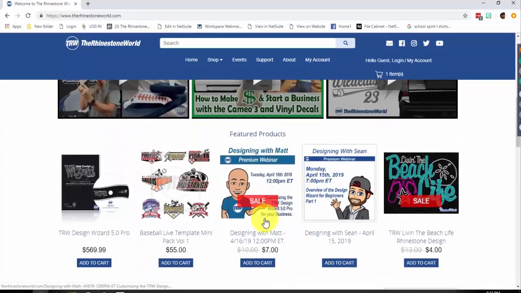Tomorrow, Matt is going to be customizing the TRW Design Wizard 5.0 for your business. I don't know if he's going to go too much over cost tomorrow. I think it's going to be more setting up. It could be in a way, because you're going to set up your vinyl costs and stuff like that. But it's more going to be setting up all the features of the software for your business. So when you are creating these, getting the pricing calculator, everything's going to be set up. So the mock-ups, everything like that, etc.